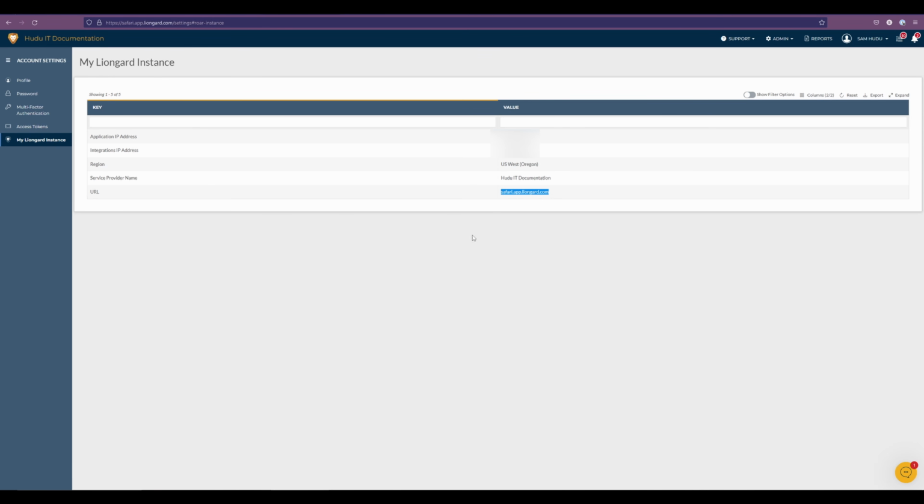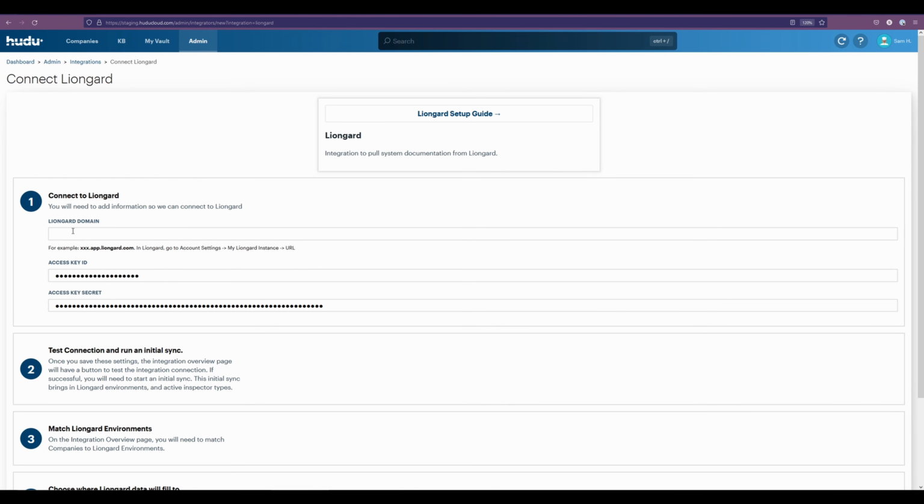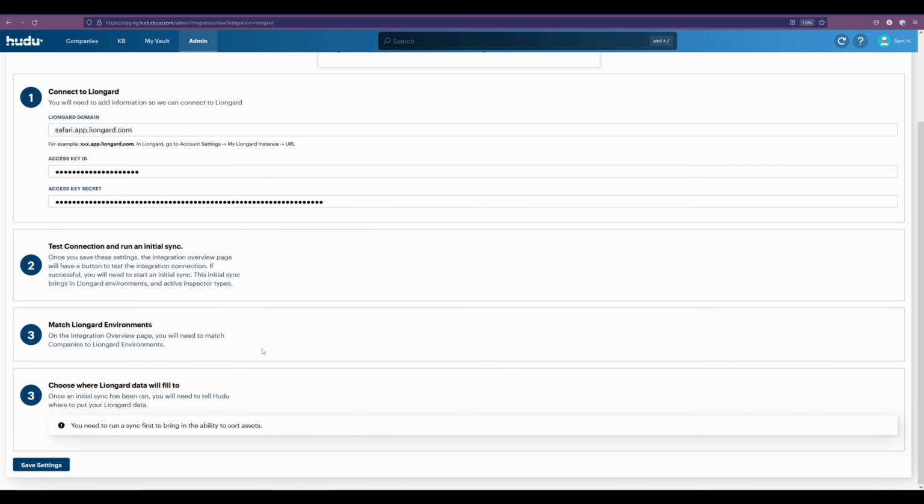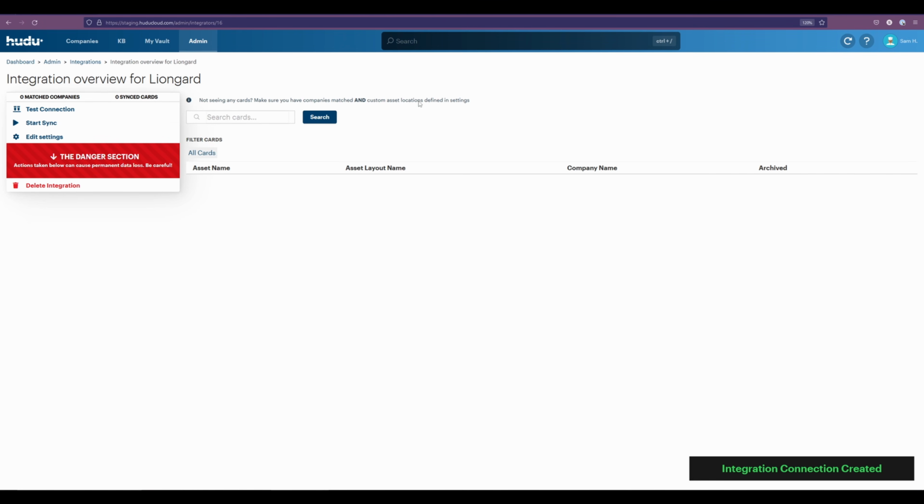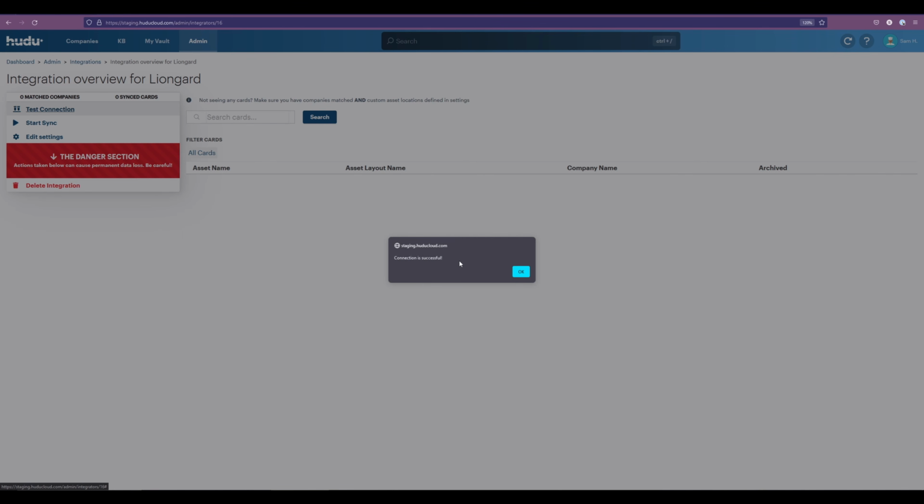I'm going to take this over to Hudu. Looking into our Liongard domain, I'm going to paste this URL, and we are going to save our settings. Once these settings are saved, we're going to do a test connection. Test connection is successful, so now we can start our sync.